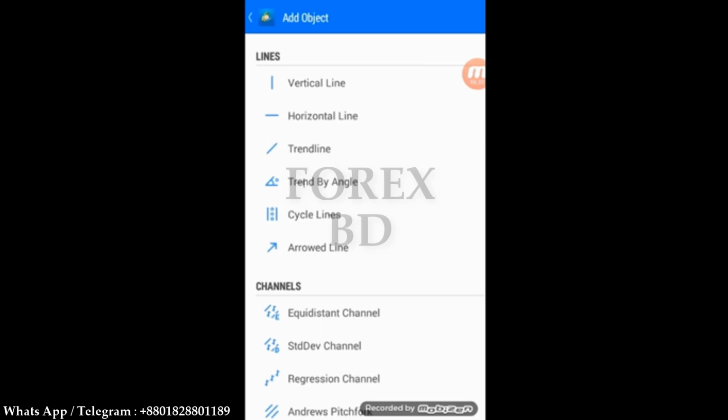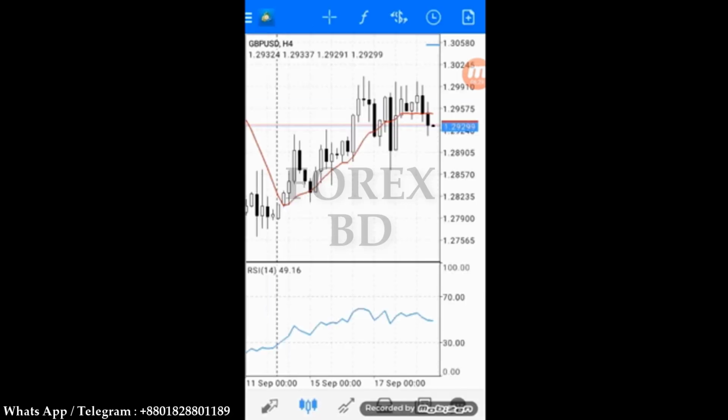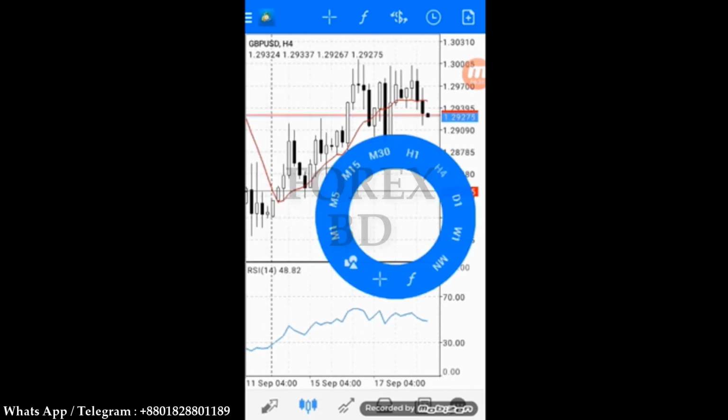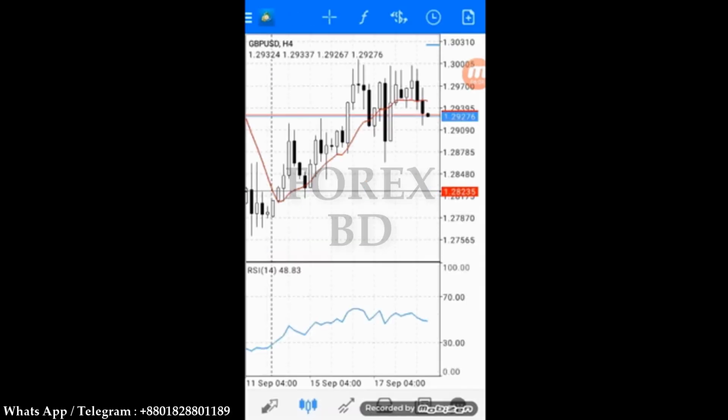And to draw a resistance, you will click on the horizontal line from here. As soon as you click, you will be taken to the main chart. If you click on the place you want, it will be drawn. Then if you want to draw more support and resistance, you will follow exactly as shown here.